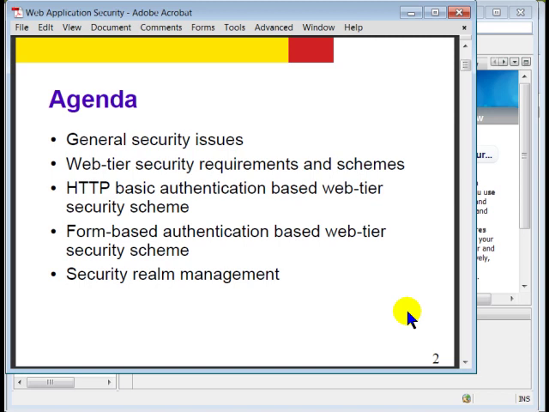And then we are going to cover two most important authentication schemes for web application: HTTP basic authentication and form-based authentication. Then we will talk about security realm management.